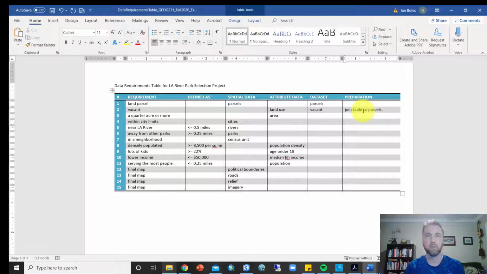So in order to figure out which parcels are vacant, you have to do a join, an attribute join, which you should all be fairly familiar with at this point. Preparation means we need to join the table to this parcels layer. And that will give us the portion of the parcels that are vacant.